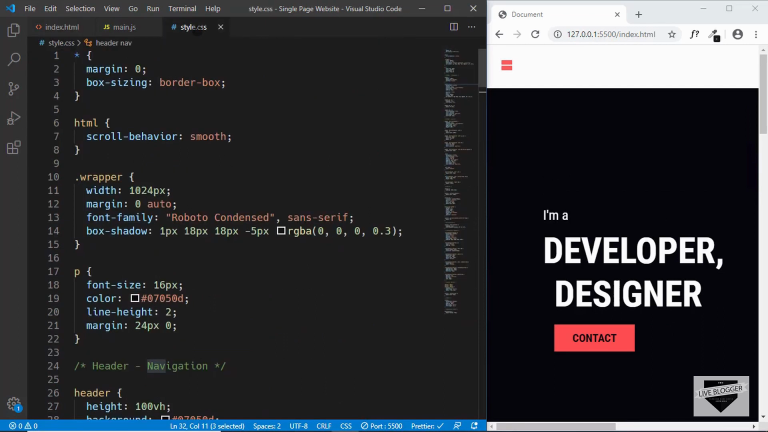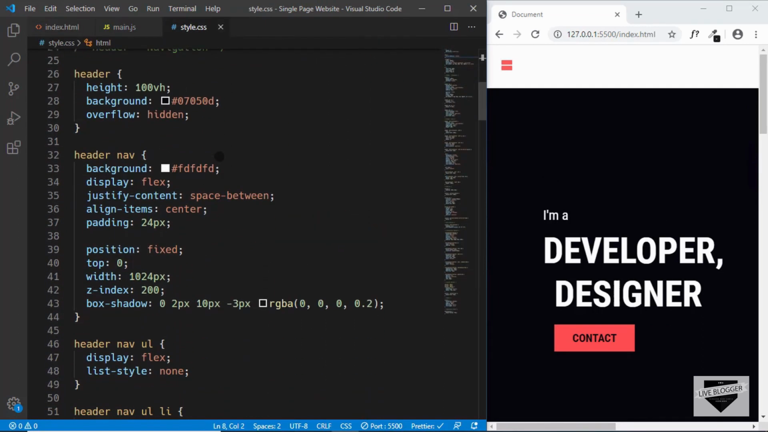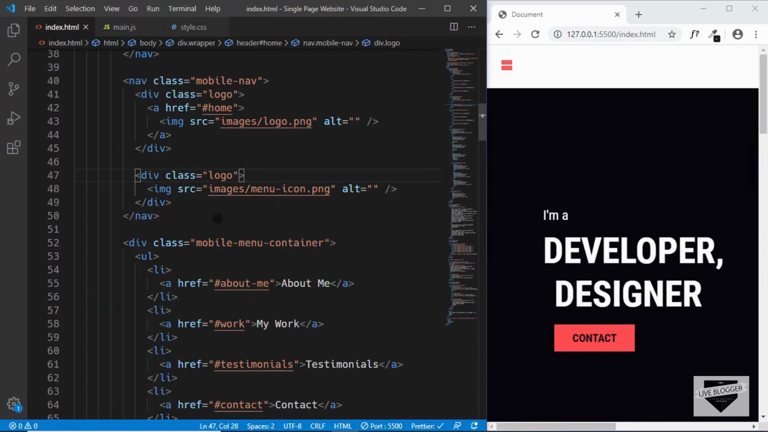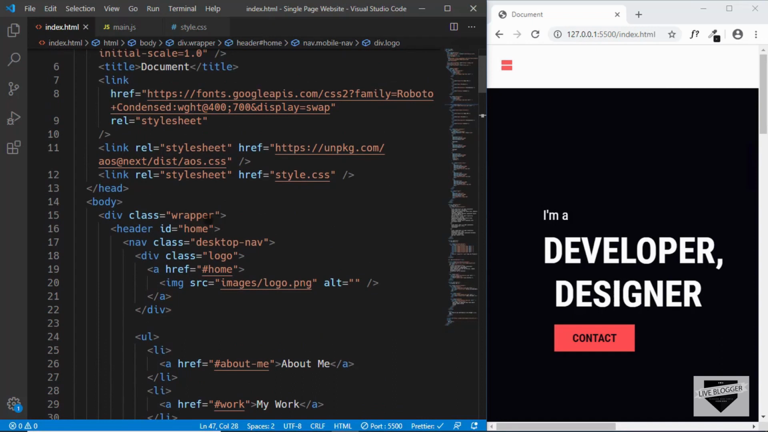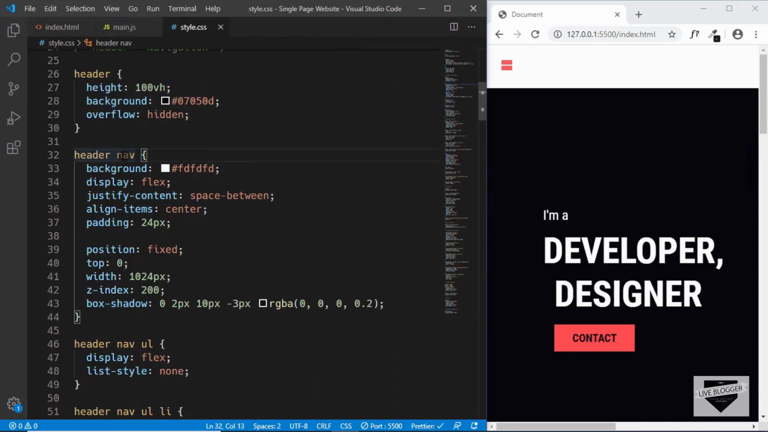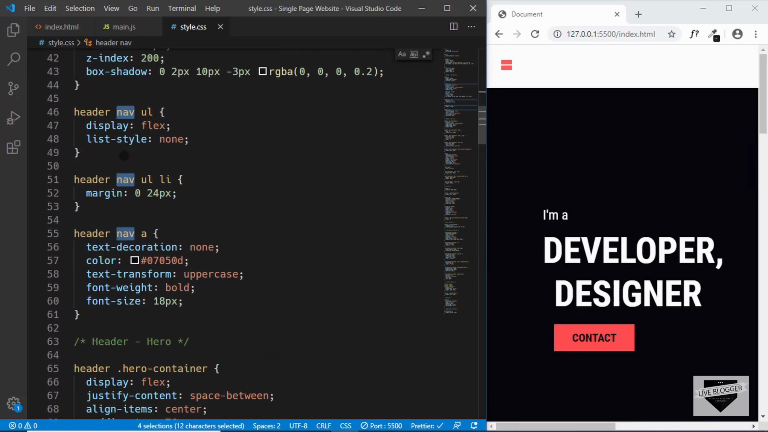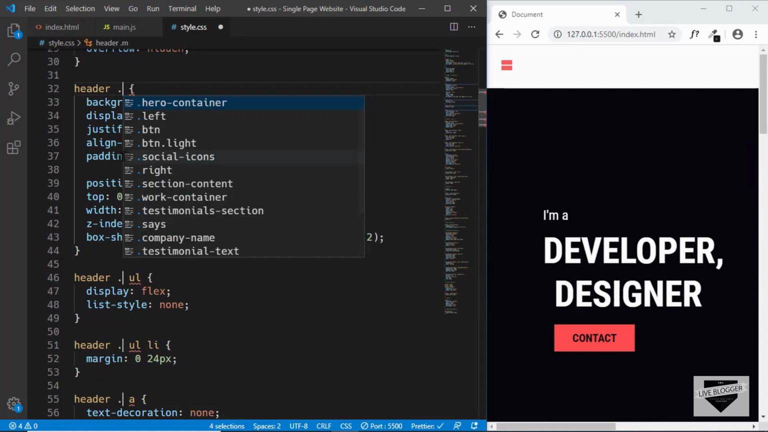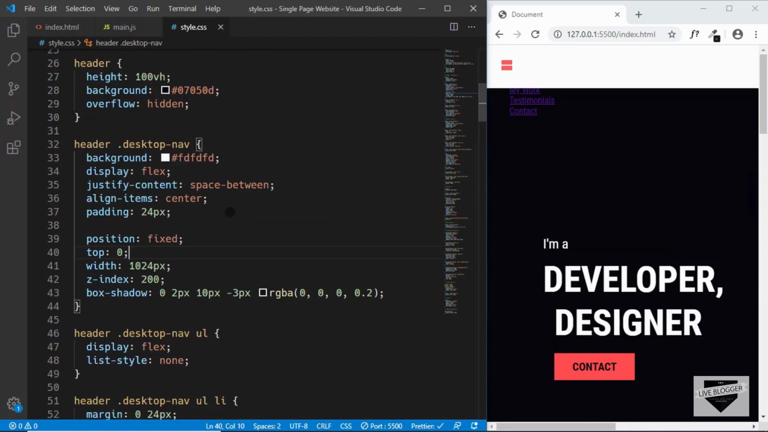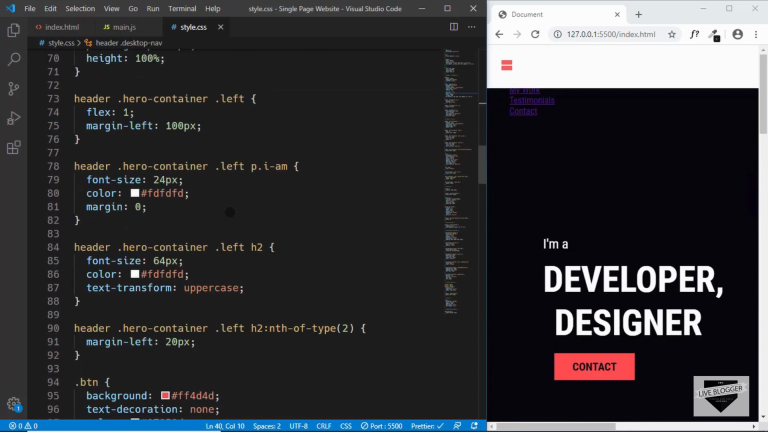Now let's go to our CSS, and the first thing we'll do is we'll change this nav to desktop nav, because we have already given a class to this navigation over here. So we'll use this class in our CSS. So here we'll select all the nav, and we'll replace it with desktop nav. Now when we are on a desktop mode, we don't want to show our mobile navigation.